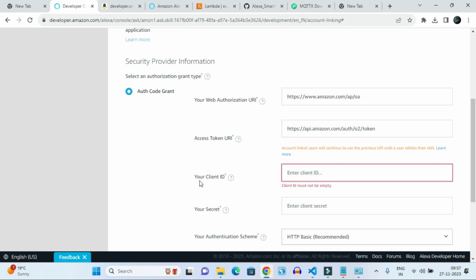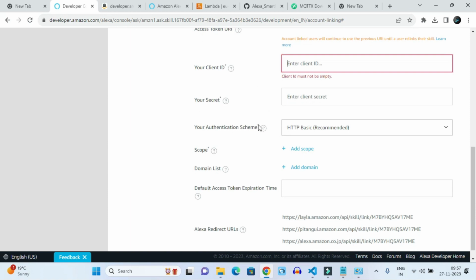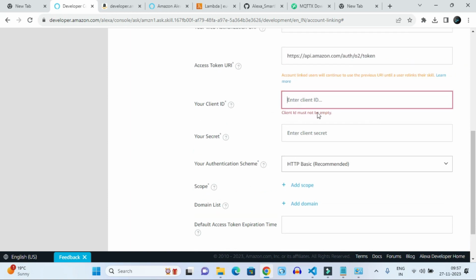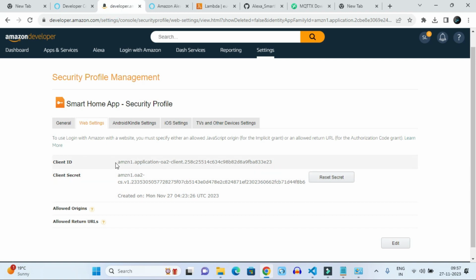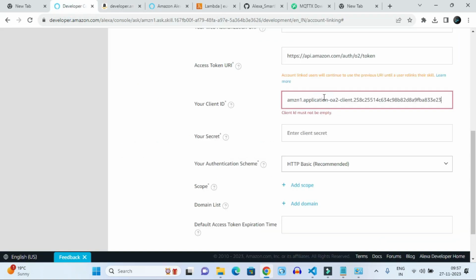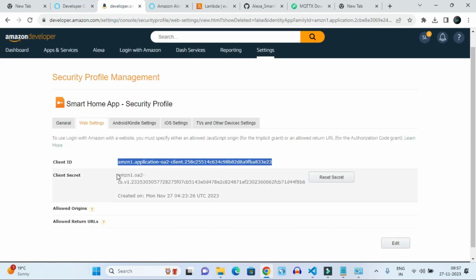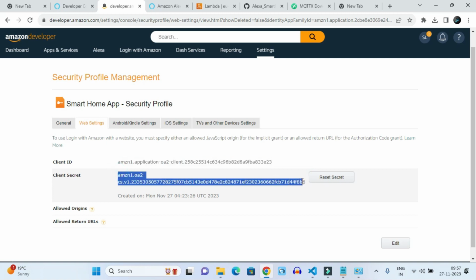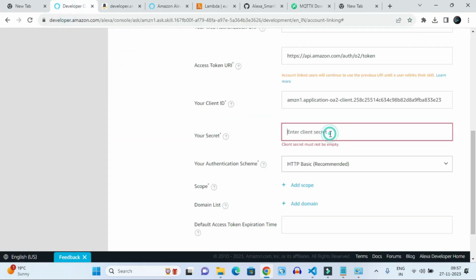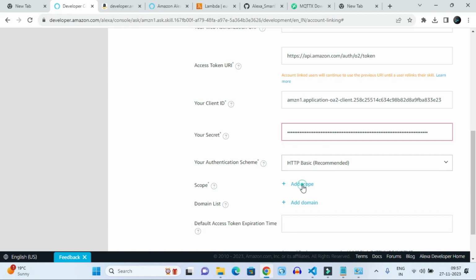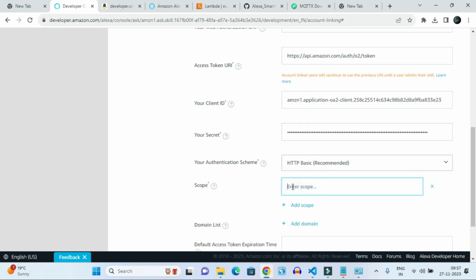Then it will ask about your client ID. In this client ID you have to enter this ID, that is this one. You have to copy this Login with Amazon client ID, and then you have to enter the client secret also. Then you will enter it here. Then you have to add a scope. In this scope you just have to write profile.